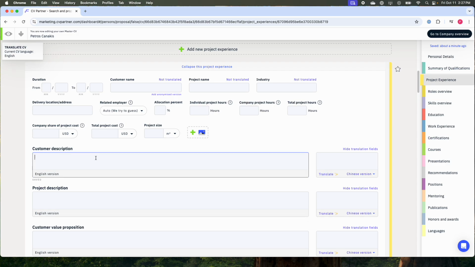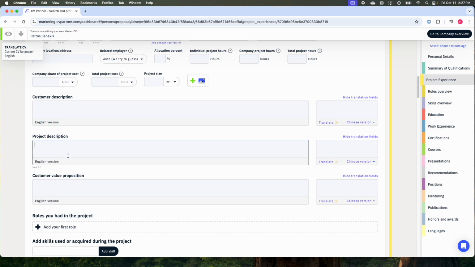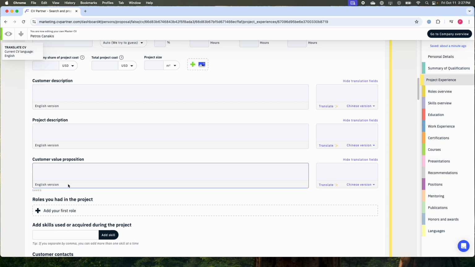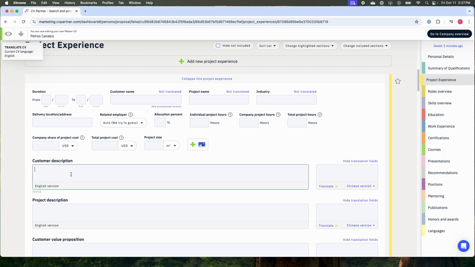Our customer description, so describing the customer, the project description, customer value proposition, if we have this turned on again through the fields within the customization of the platform. So we can enter all of that information here.